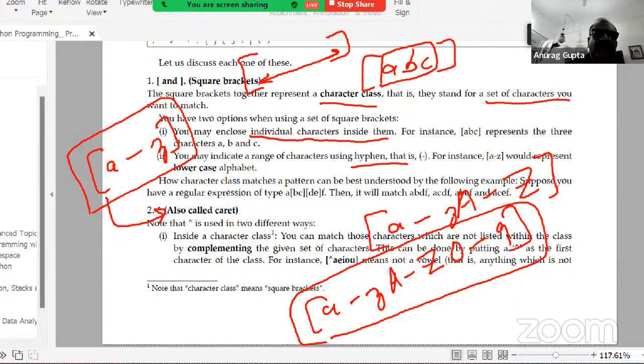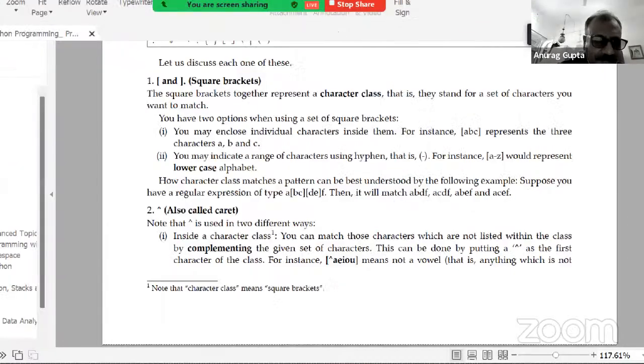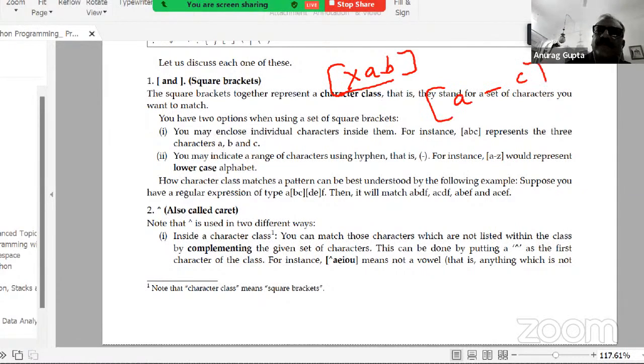This will become clear. So don't get worried. So let's talk about the square brackets again. Square brackets can be used in two ways. Either they can contain the characters individually, suppose you can have X, A, B, so this will contain three characters, or you can have a range of characters, A to C, or maybe A to Z, or maybe 0 to 5, like that.